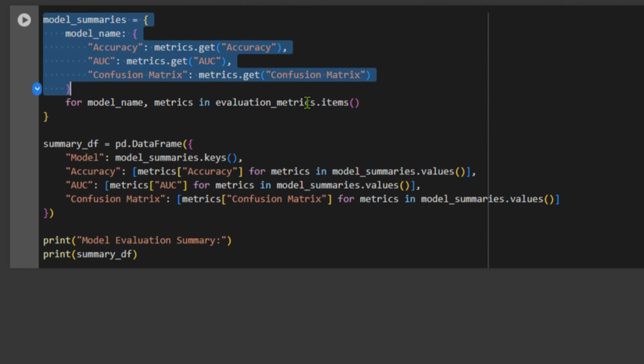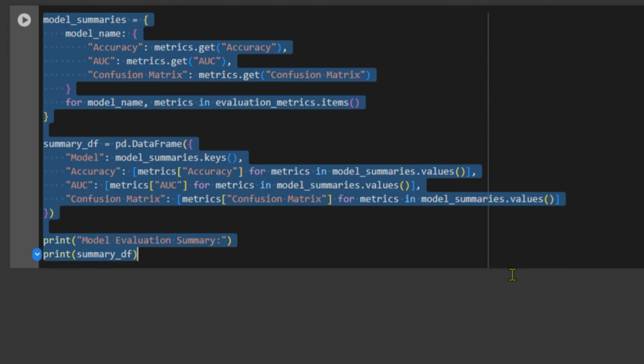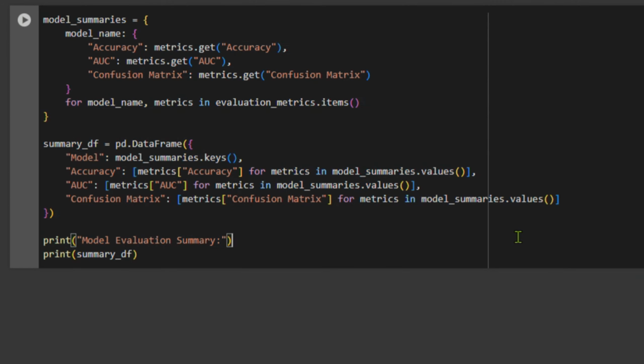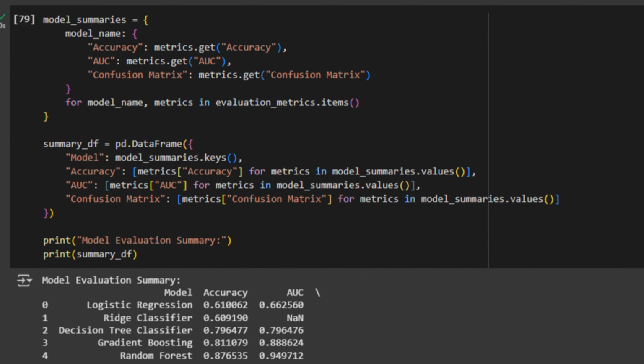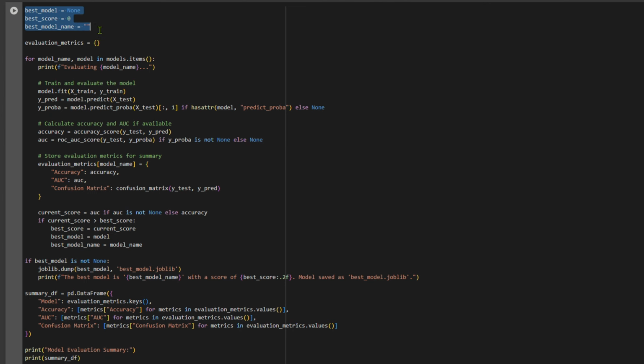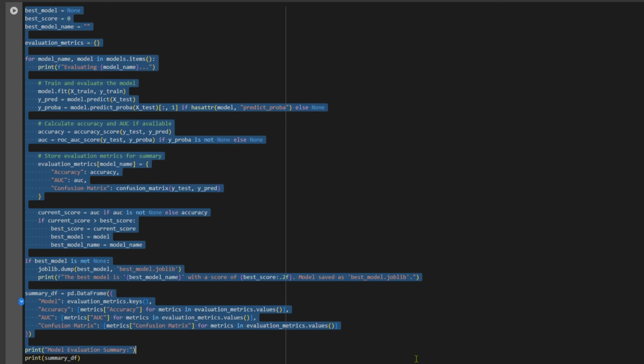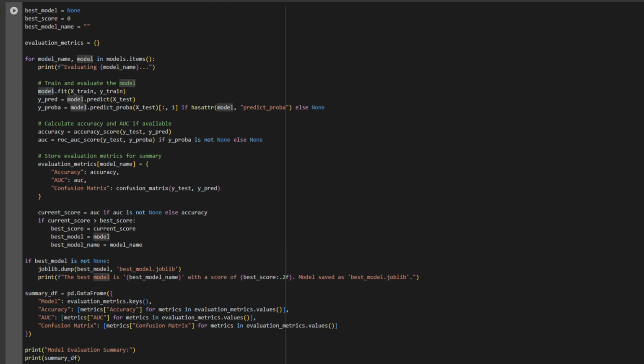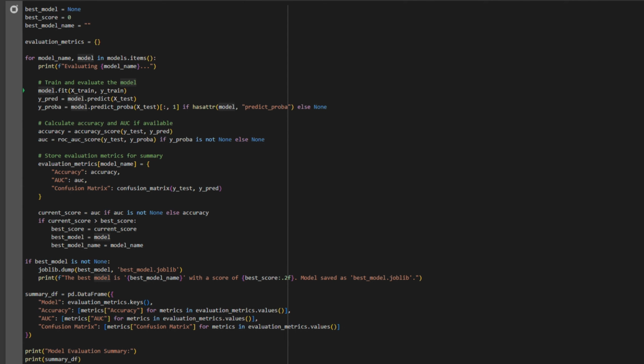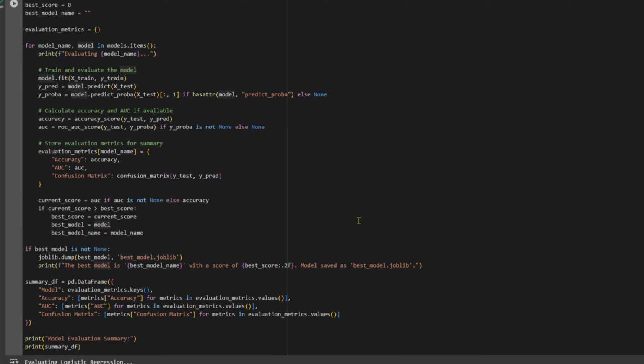Summarize model performance after balancing. Creates a summary data frame showing each model's accuracy, AUC, and confusion matrix after training on the SMOTE balanced dataset for easy comparison and reporting. Select and save the best performing model. Trains all models, evaluates them based on AUC or accuracy, identifies the best performing model, saves it as bestmodel.joblib, and prints a summary table for comparison.